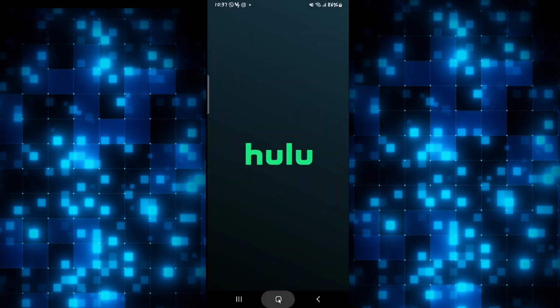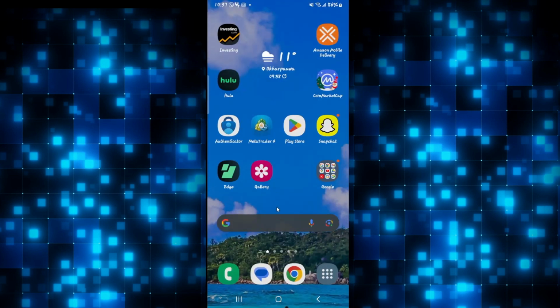And there you have it. That is how you can go around on fixing the buffering issues on the Hulu application.